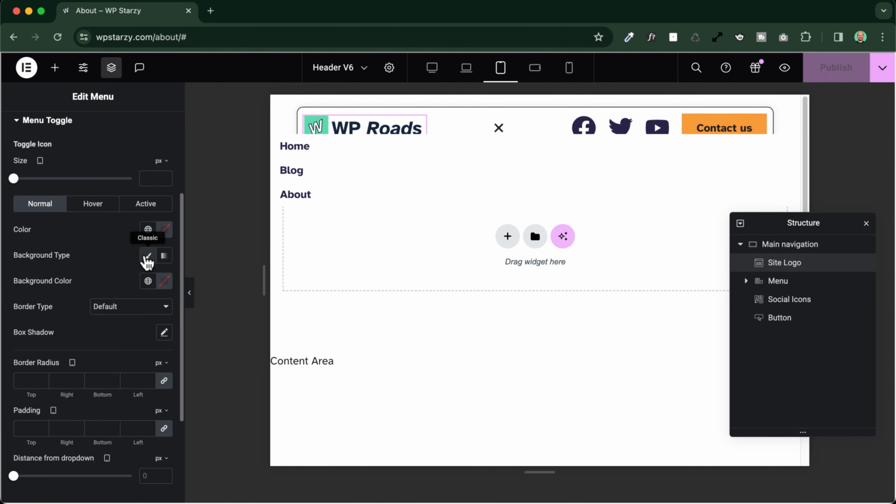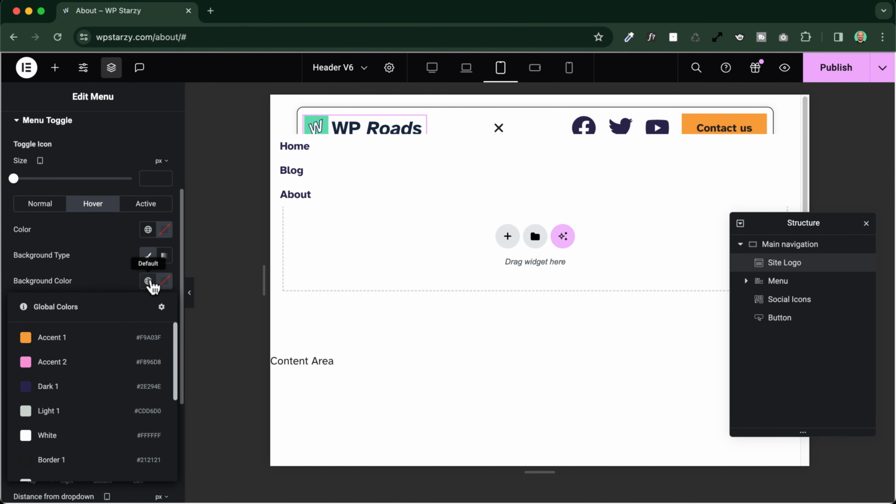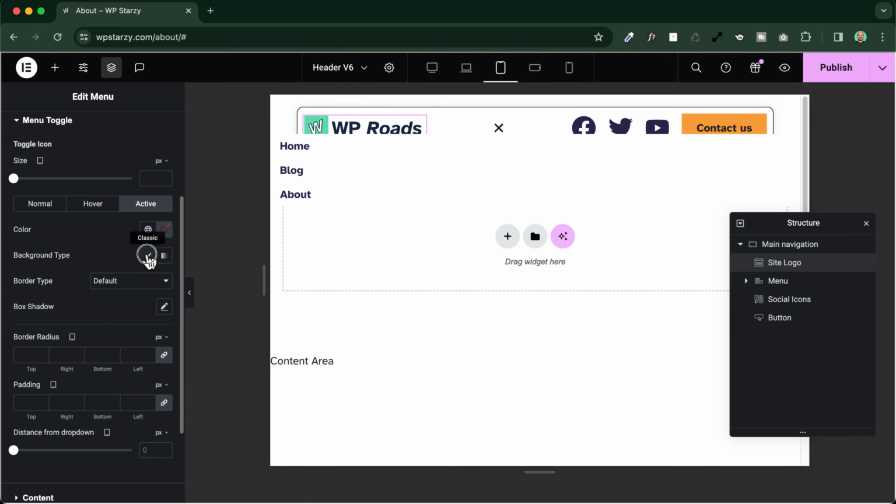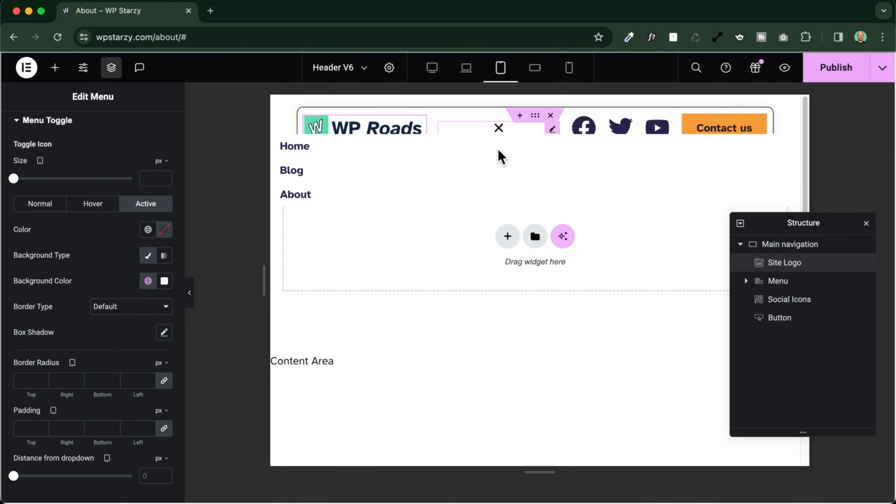So in my normal status here, I add a background color, which will be white. Hover, the same thing, but white. Active, the same thing here, it will be a white background color. And as you can see here now, the background color has disappeared, which is exactly what I wanted.